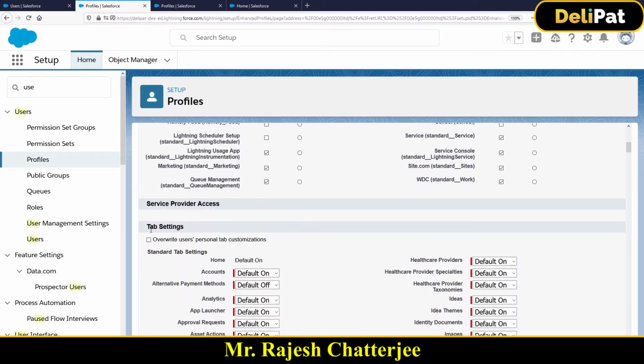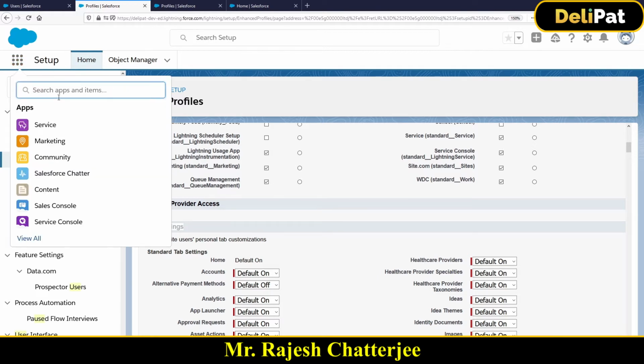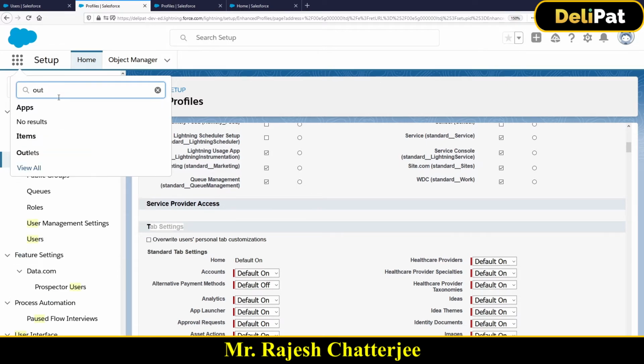Then it comes to tab setting. What is the tab setting? See, these are the tabs we discussed, right? Every single custom object when you create, if you don't create the tab, then you cannot access that object. The object is definitely there, but outlets is the tab name. You have created the tab. That's the only reason you are able to access that object, create the data inside that object, or view the existing data inside the object. Why? Because you have access to the tab.